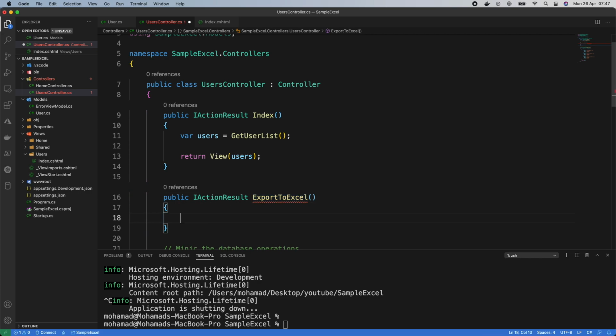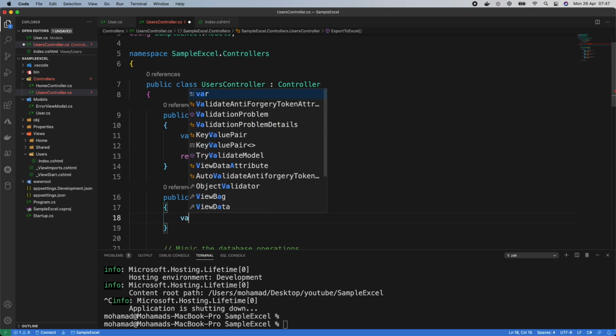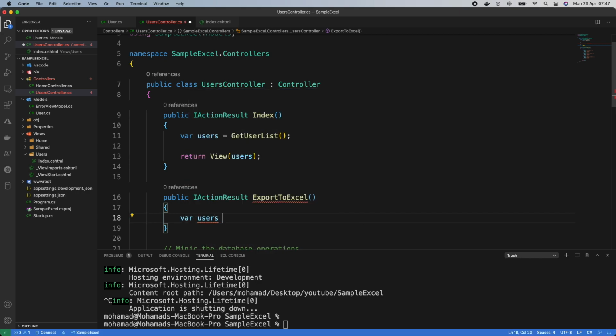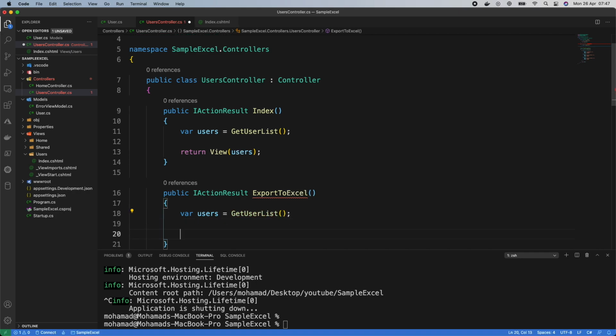Perfect. So what we're going to be doing is utilizing the same list of users that we had before. So var users equal GetUserList. Now we have the list of users, which is basically getting the information from our mimic DB.